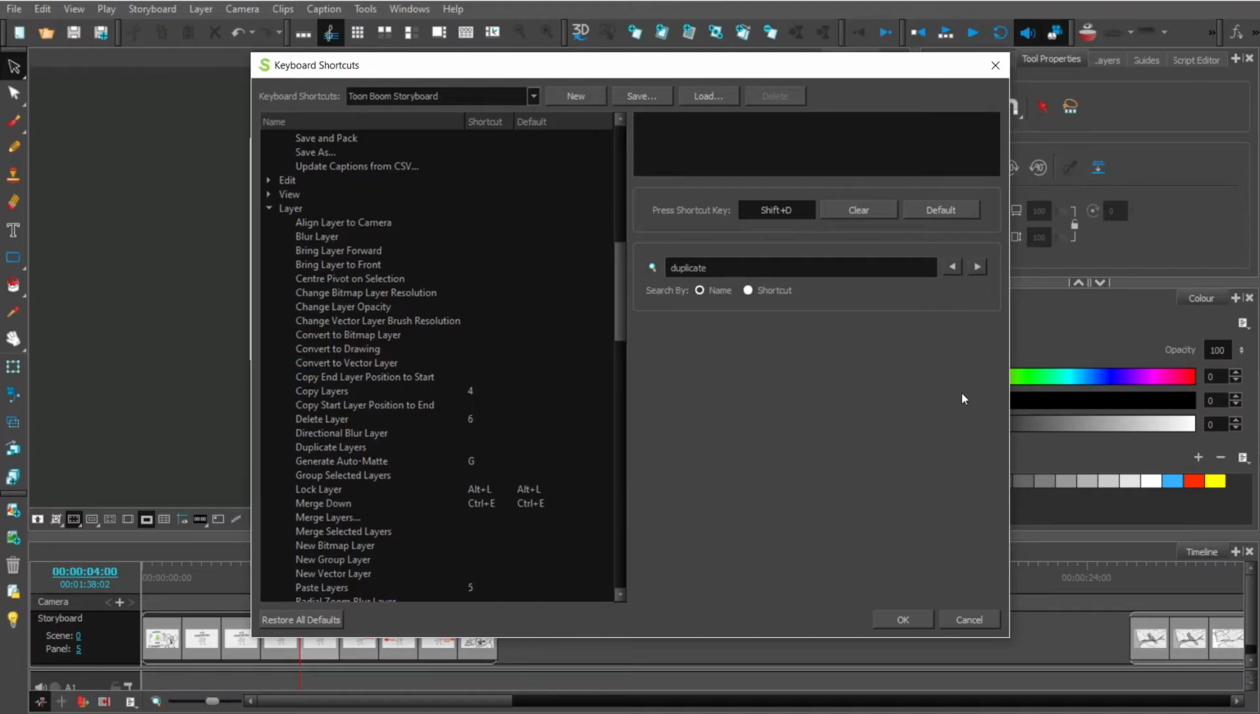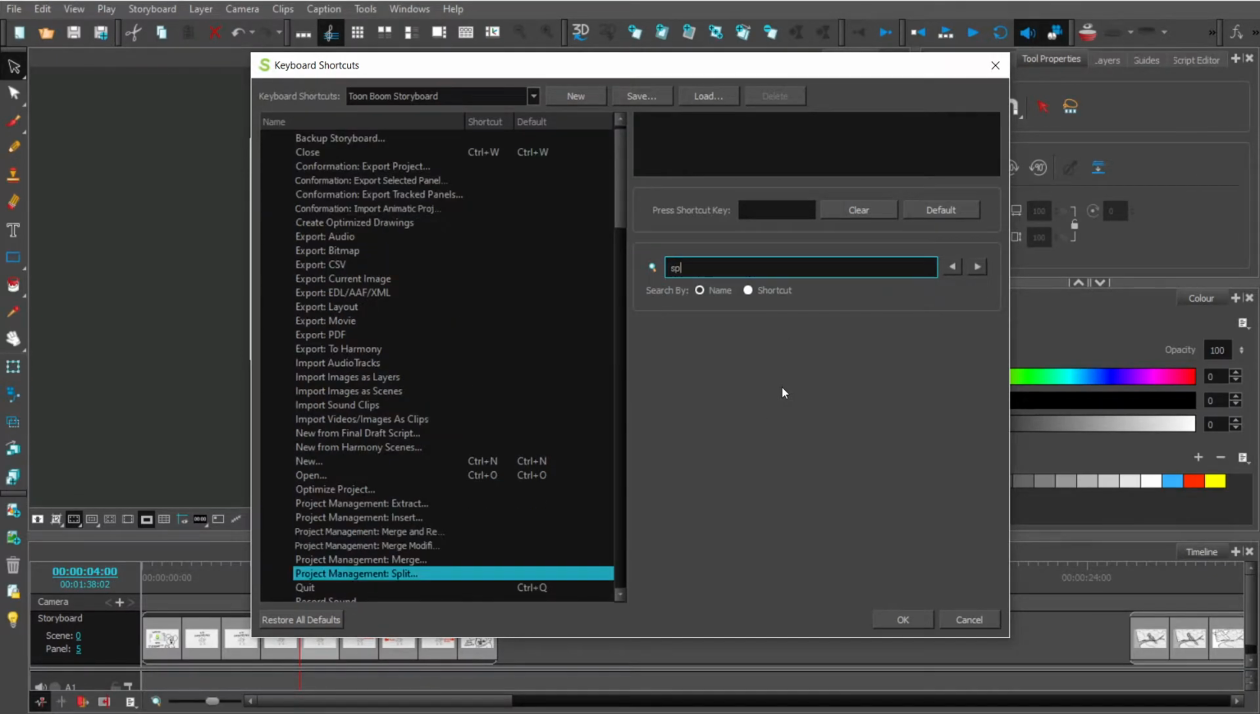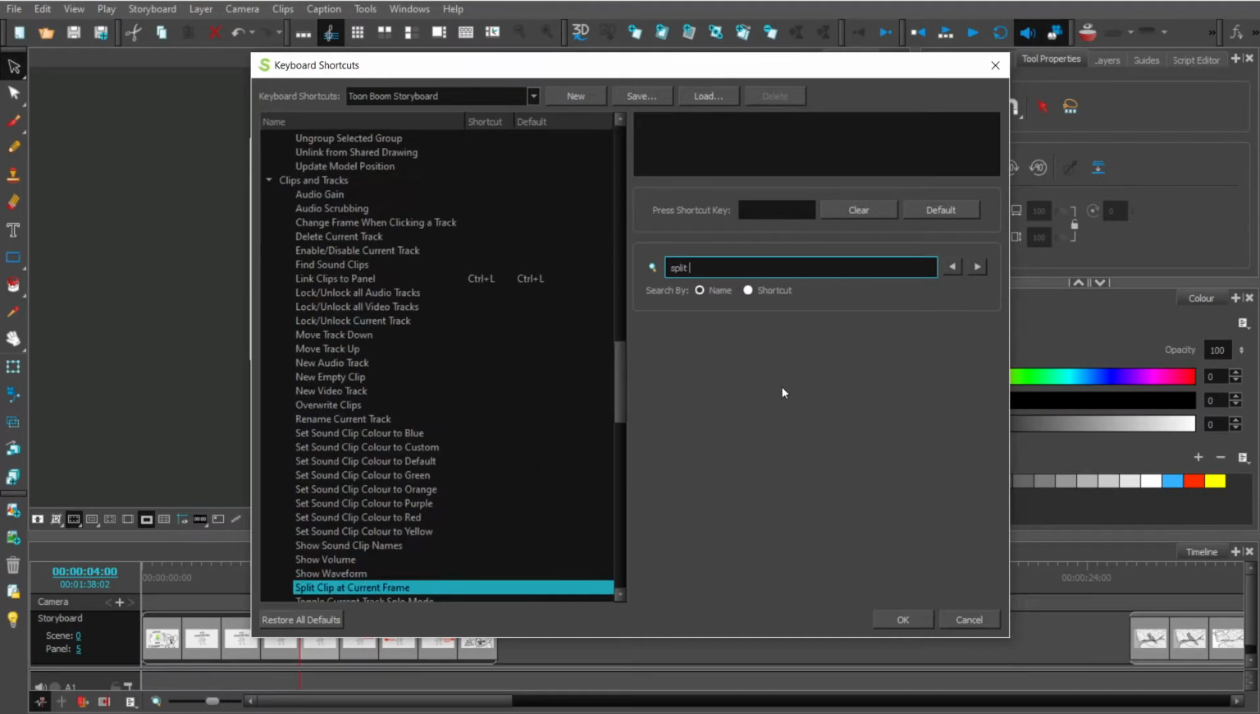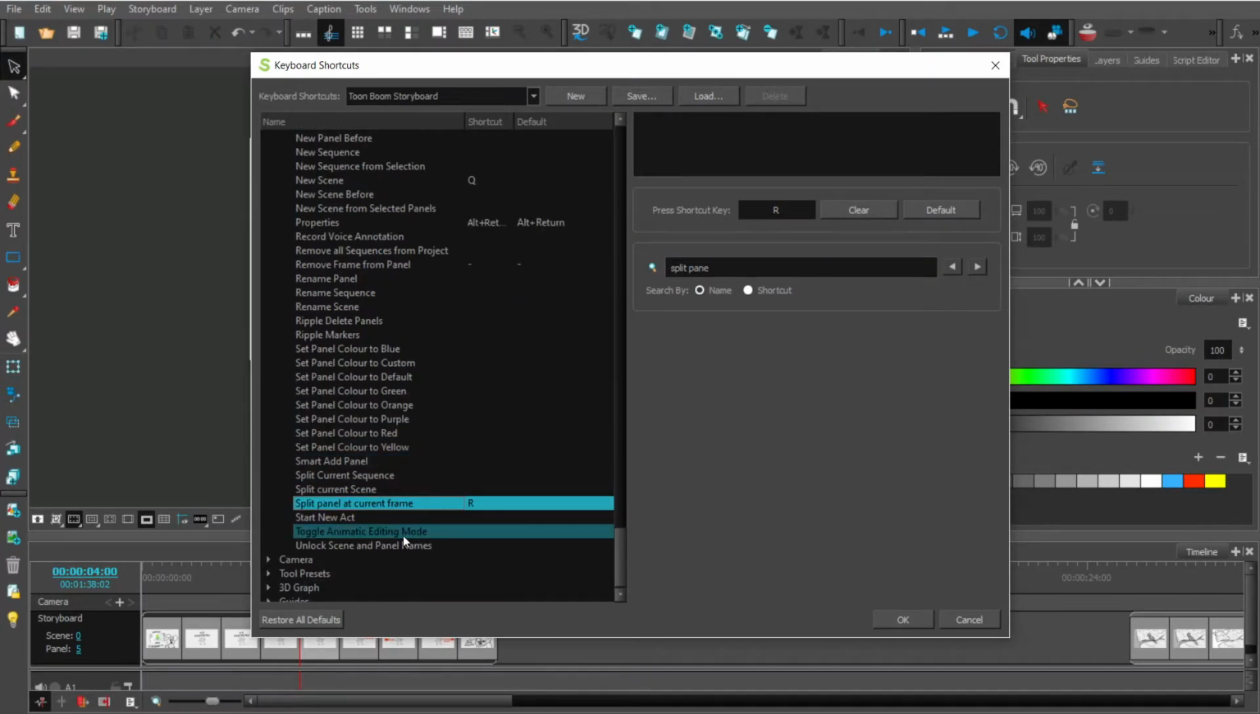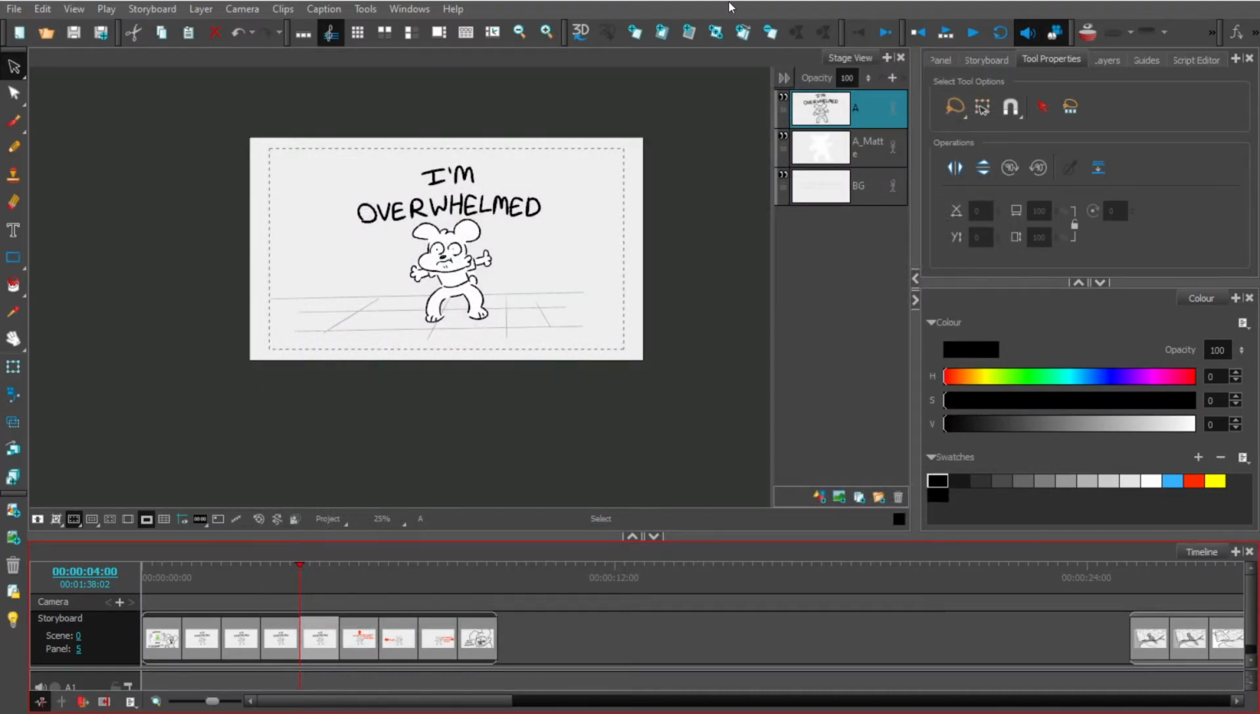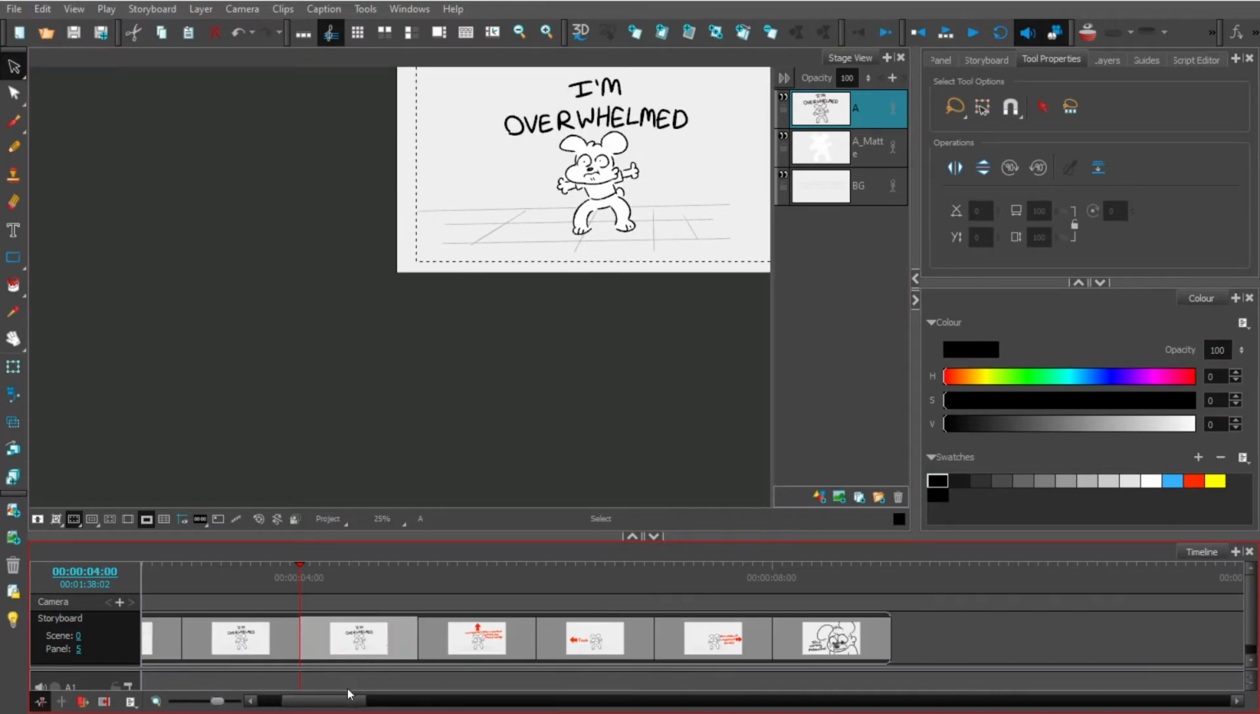And speaking of important shortcuts that don't have a hotkey, another thing that I really like to use is called split, what's it? Yeah, split panel at current frame. It has, again, no default shortcut, but if you're doing an animatic, I like to use split panel at current frame. Essentially what it does is, I'll show you down here.